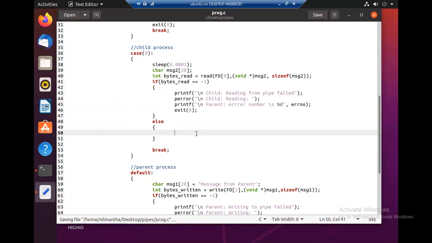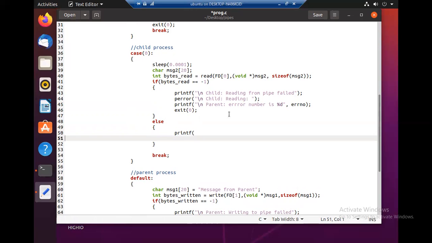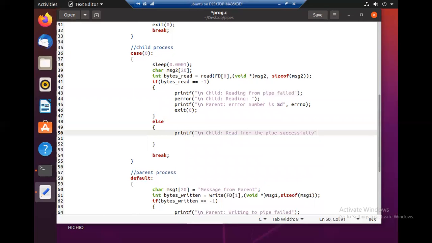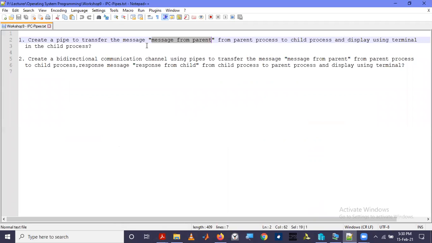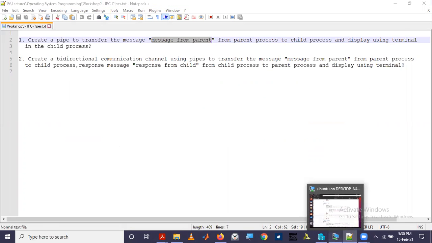Then if it is successful, that means this has read successfully. So we will have to print that. So this is child: read from the pipe successfully. After reading from the pipe successfully, we are asked to print that, I think, in the child and display it on the terminal in the child process. So we have to print it on the terminal. Now we are in the child process, we have to print it on the terminal.